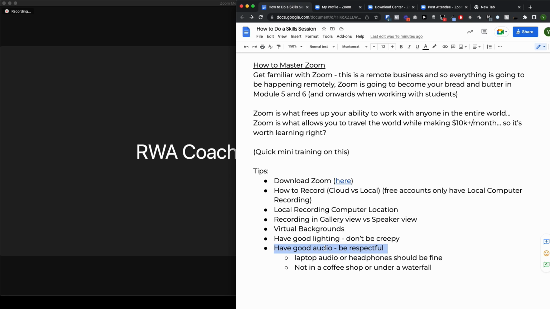You can use your laptop audio, or you can use headphones. Should be fine. You don't have to get a mic or anything like that, but you just want to make sure you have good audio and good lighting. Make sure your camera works, make sure you test everything out so that you aren't wasting the other students' time when you are going through this process. Very, very important. Okay.